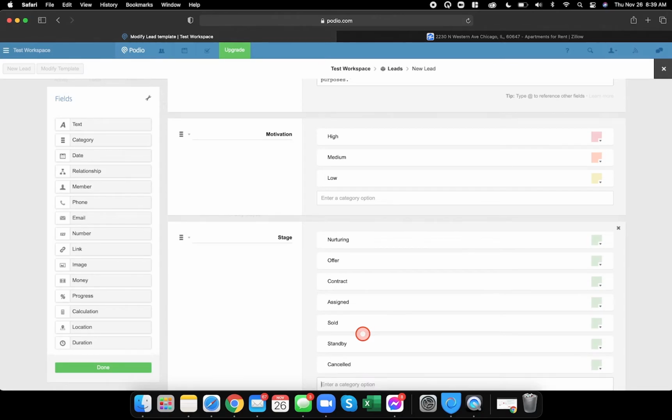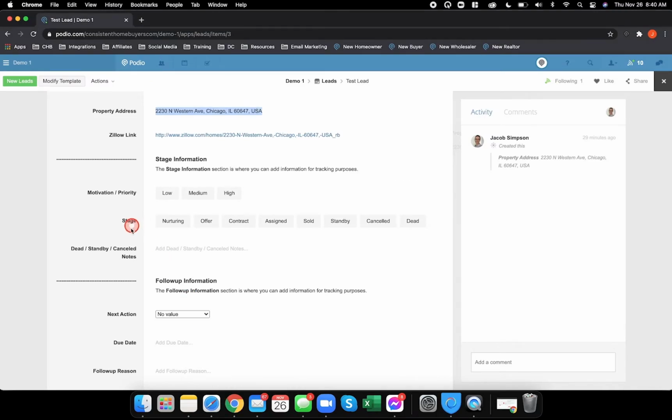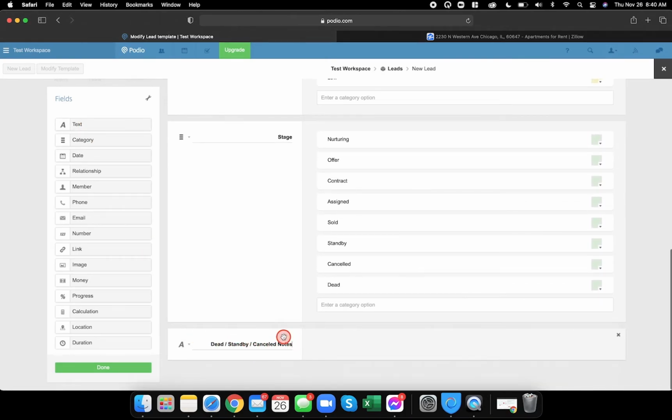Canceled would be if you had a contract, you went in there and you noticed maybe you saw mold and you needed to cancel the contract. So you would select canceled. And then dead, for whatever reason, there is no more viable opportunity with this deal, so it is considered dead. So then from there, we're going to want dead, standby, and canceled notes. So we'll use text, put the title right there, and then boom.